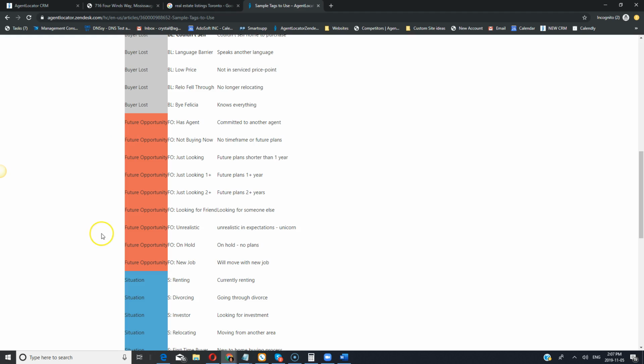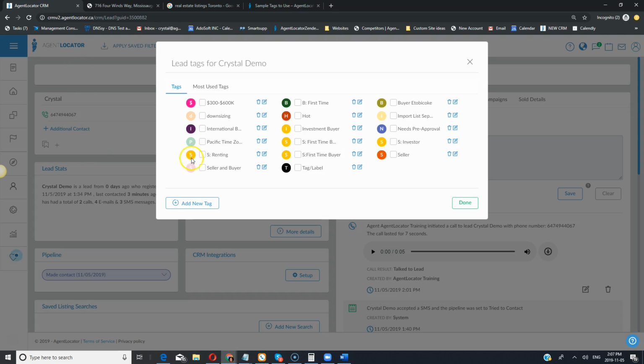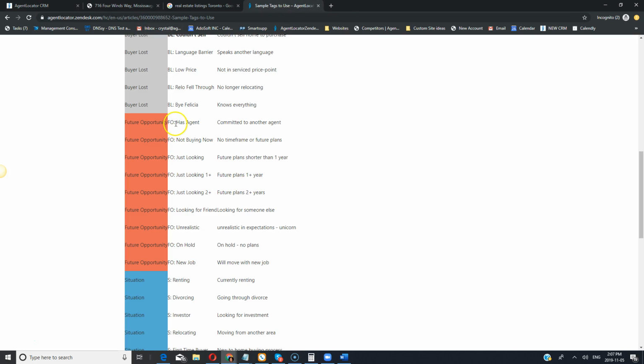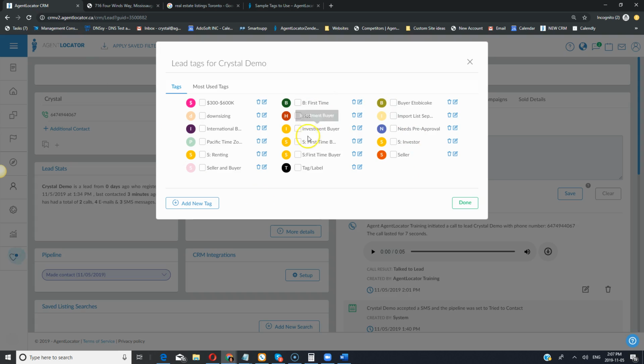So all of these, like all the future opportunities, for example, would all be the same color of tag. So when we're looking at here, the dot you would make them all the same color. And then they have these FOs or BLs in front of them. What that does is in here, all your situation tags, for example, are clustered together in the same color. So it's easy to identify and locate those tags.